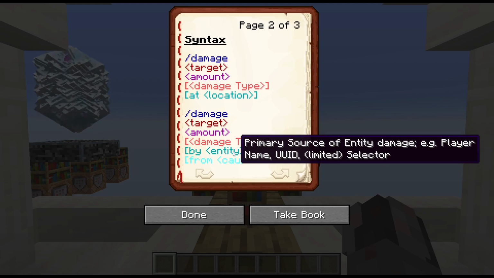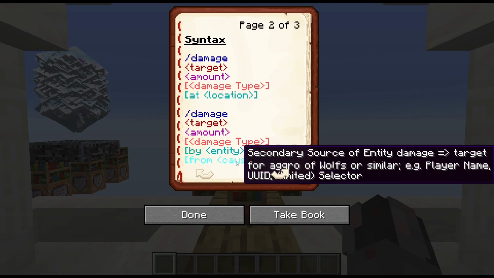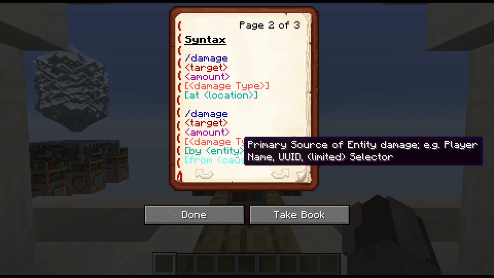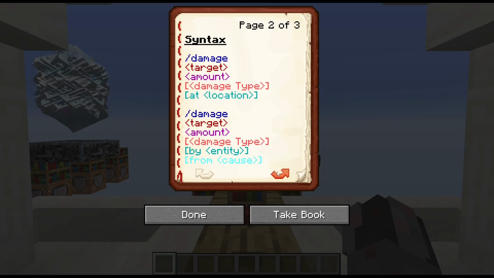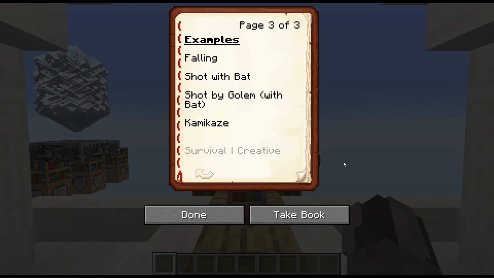Again, this entity and this entity both need to be single entities that are already in the game. So you can't say, okay, I am shot by a skeleton. You have to say, I'm shot by this skeleton. Again, similarly, you can use player names, unique identifiers, or limited target selectors here. And with that, let's talk about examples.